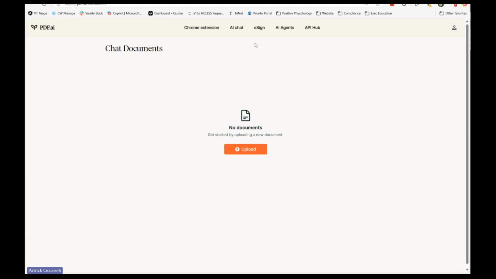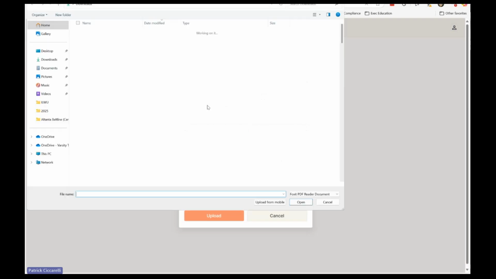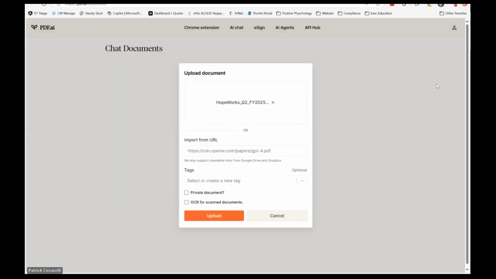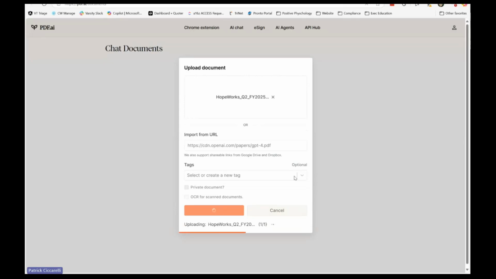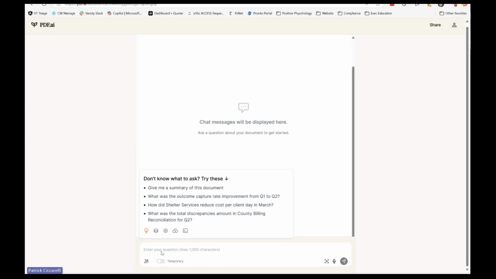Hopefully, we had a problem in our last training, but let me see if I can show it to you. Let me pull up a document. So here's this document. This is a fictitious organization. I don't know if there's really a HopeWorks, but this is a fictitious organization. And so I'm going to mark this as a private document. That means that this document is not part, because I am using the free version, the data is not stored on the server, and I'm going to upload it right now. So now that I've uploaded this document, I can actually ask it some questions.